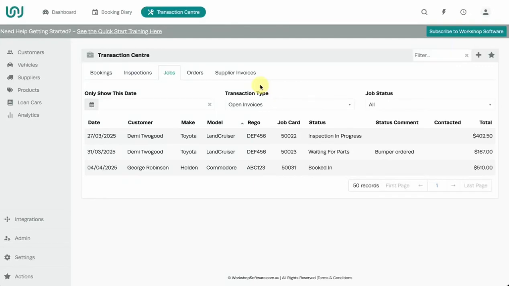Welcome to a quick tutorial for Workshop software. Today we're going to be talking about accounting integrations.